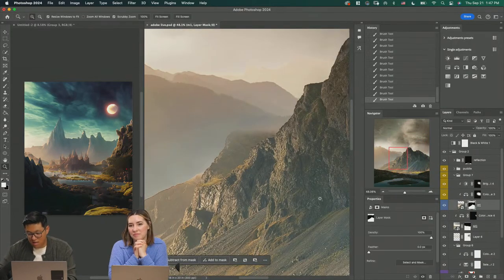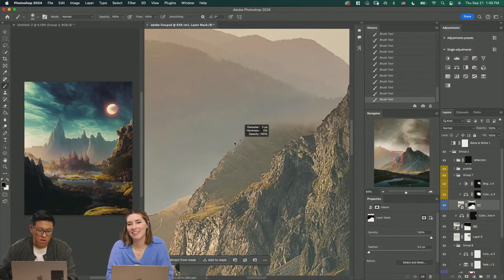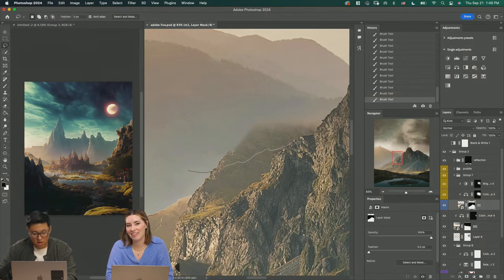We still need to fix this. So I am gonna see if there's an easier way to do this. Most of the time, the easiest way to fix stuff is just to brush it away. I'm probably just gonna do that.